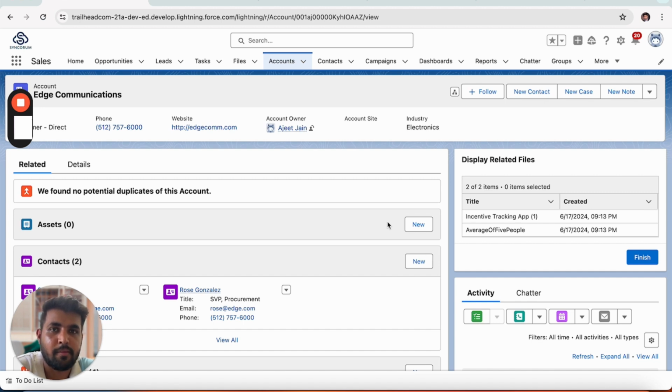This is just a prototype. You can also use Apex for doing this, Apex, LWC, or any AppExchange app that is available in the market, but this is just a prototype.